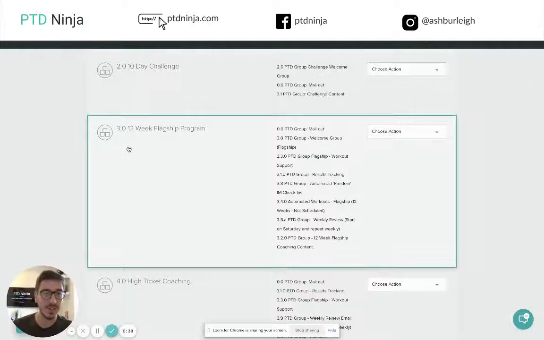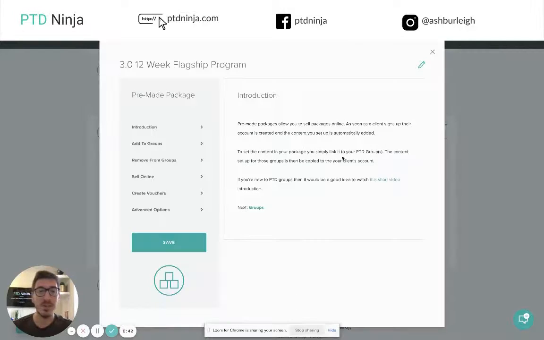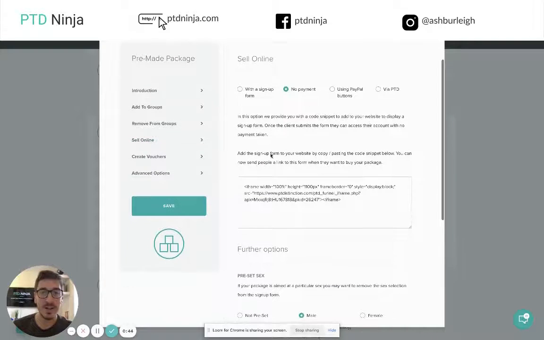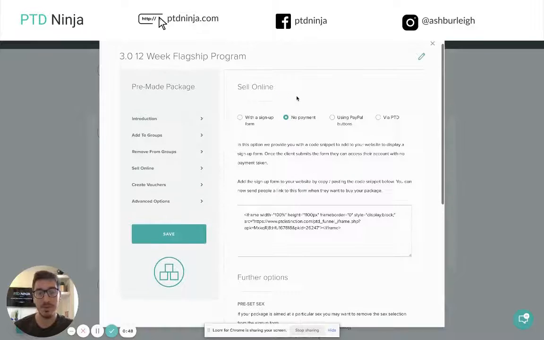In this case, I'm going to use a 12-week flagship program. You can see I've got it set up here. I'm going to go to view edit, go to sell online, and choose the no payment option. It's really important that you go for the no payment option because the payment is not being handled directly through PTD, it's being handled by Stripe. Then we're going to have our pre-made package iframe down here. We want to take this iframe code, copy it to our clipboard, and then head over to your website.